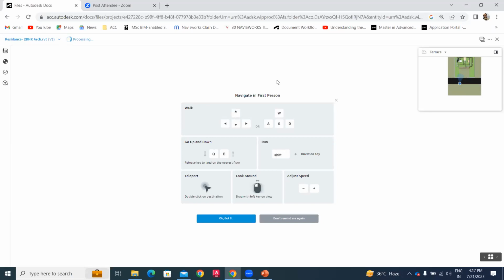Then you have the teleport option. So you can teleport yourself to any part of the model. Then we have a look around. So we can press the left key of the mouse and drag to view it. Then we can adjust the speed also by these minus and plus buttons. So I'll click on OK.